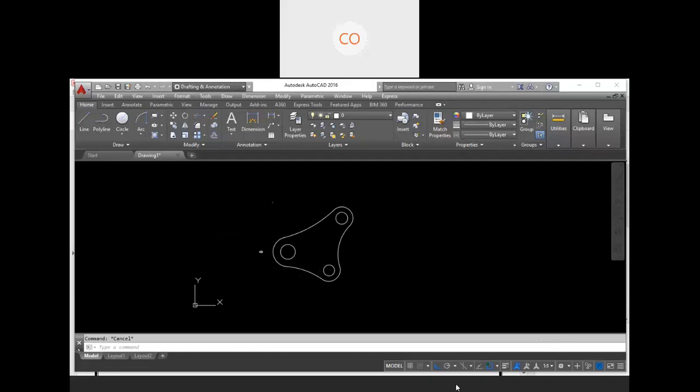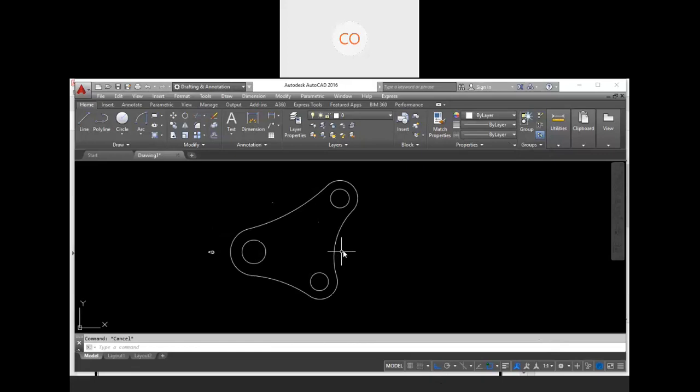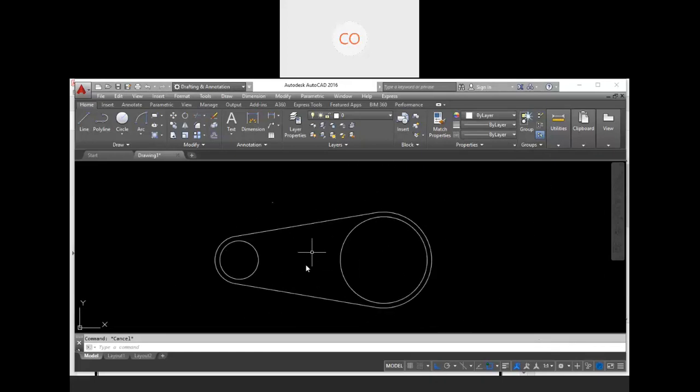Sir, can you please explain that tangent thing again in the third drawing? In the third drawing over here. Okay.